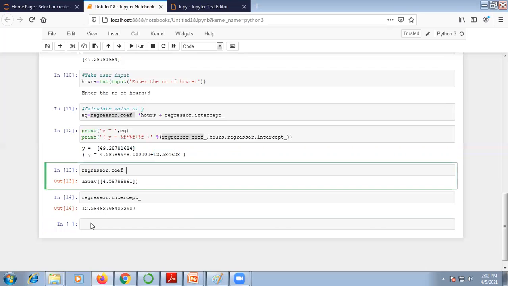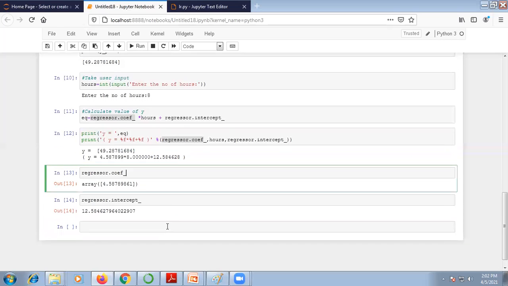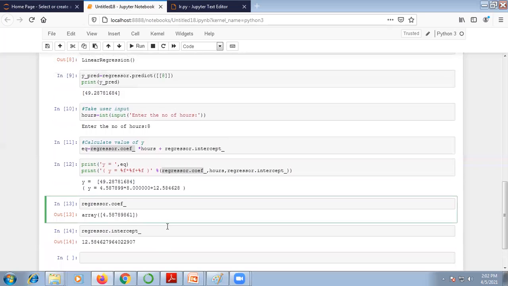So this is the alternative method that we have used to predict the value or the score for this example, for the given hours. I hope you are clear with this. Thank you. In the next session, we will discuss the regularization techniques to improve the accuracy of the model.